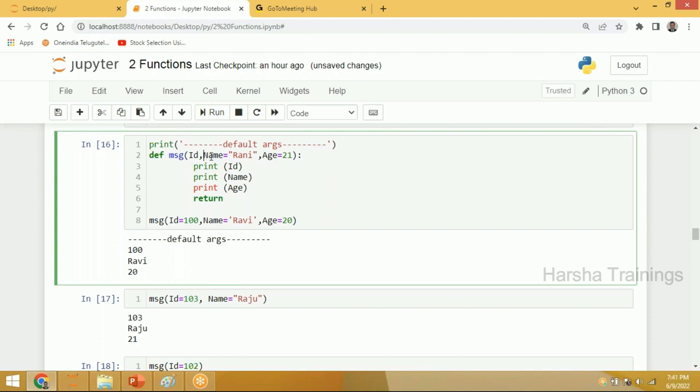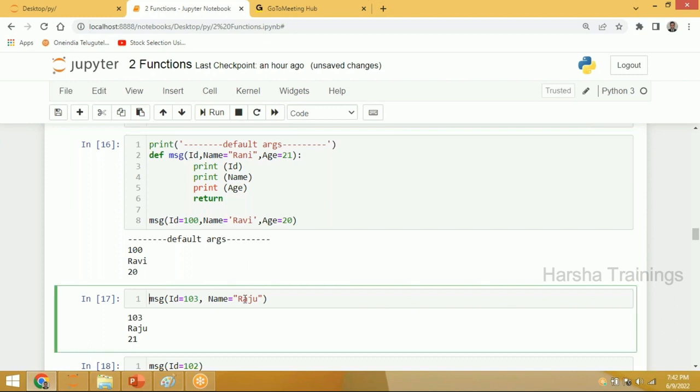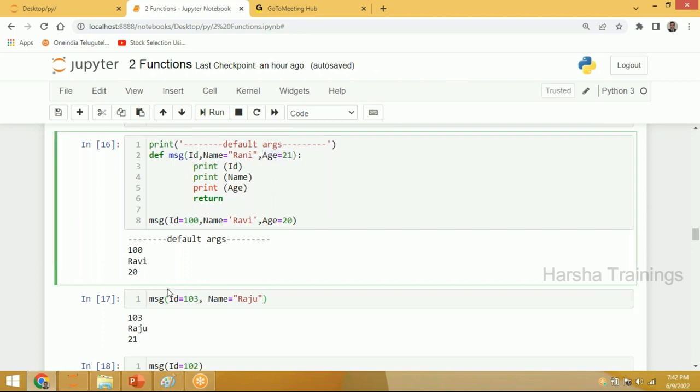These two are called as default arguments. That's it. Now, in the message call, ID is 103 and name is Raju. So default arguments will be changed to Raju and the age will be... No, wait. Here you are mistaken.